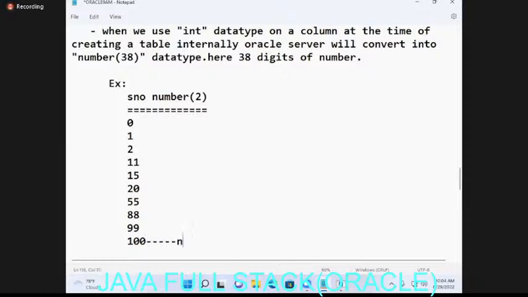100 is no. Why, sir? Your number size is how much here? 2. That means your limit is 0 to 99. That means a 2 digits format of number only I can save. Up to where? 99. After 99, 3 digits. Yes or no?